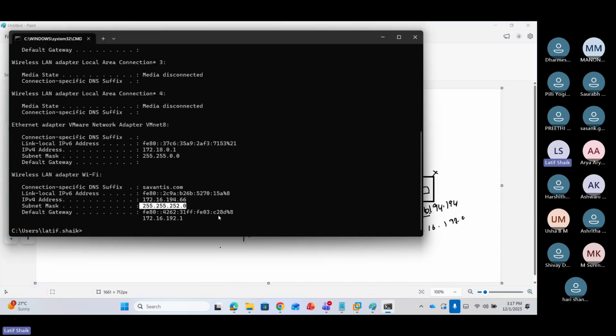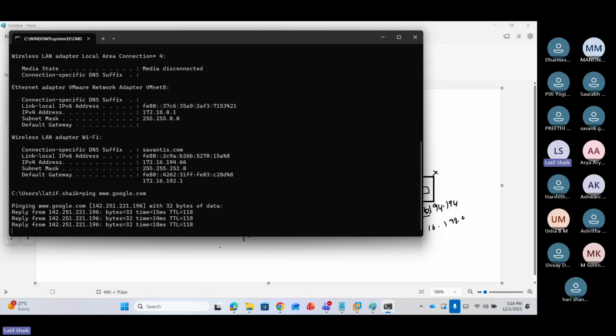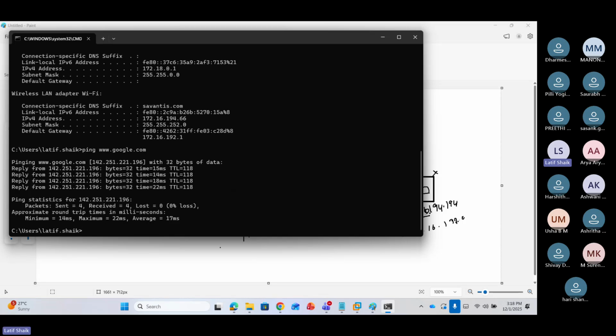So for example, google.com. The google.com IP address is 142, mine is 172, completely different. Both are in the same class, but still it is a completely different network, right? But still I am able to communicate. See, reply from the destination IP, and packets are successfully sent and received. So I am able to communicate with google.com, but it's not in the same logical network. But no problem, because they are in different networks.